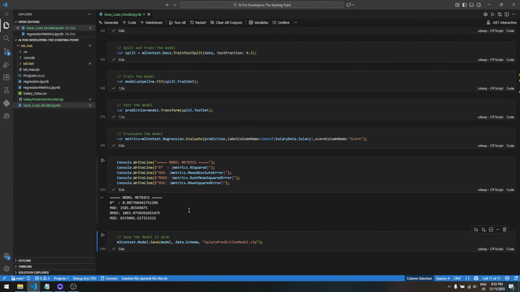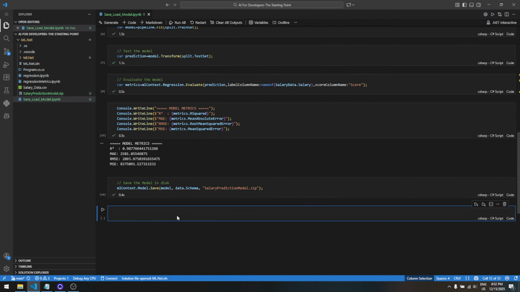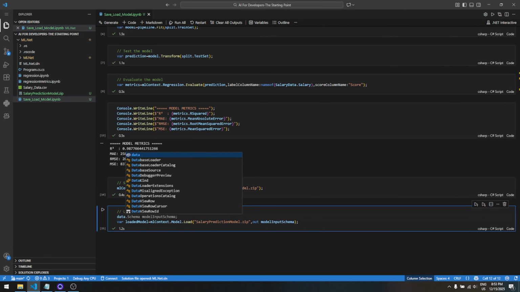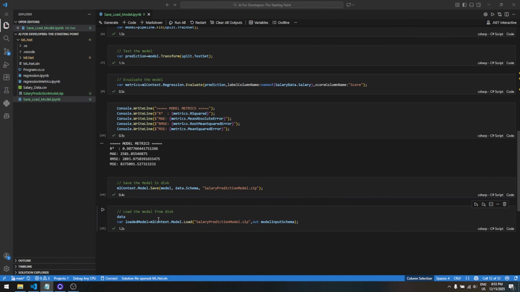So let's use this model. Now I will load this model from disk. Okay, the model is loaded. And here we can define the data view schema as well, if it is a dynamic variable. If you want, you can define the data view schema, and you can define the ML context and then the data view schema.